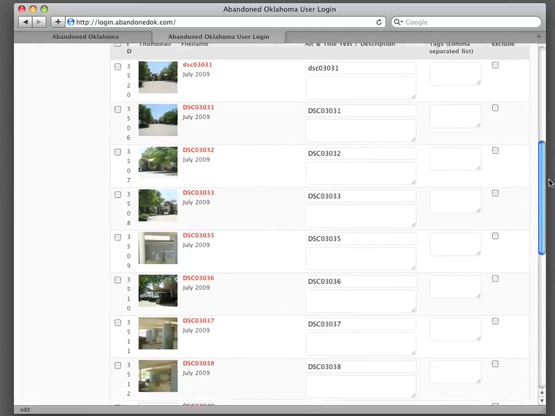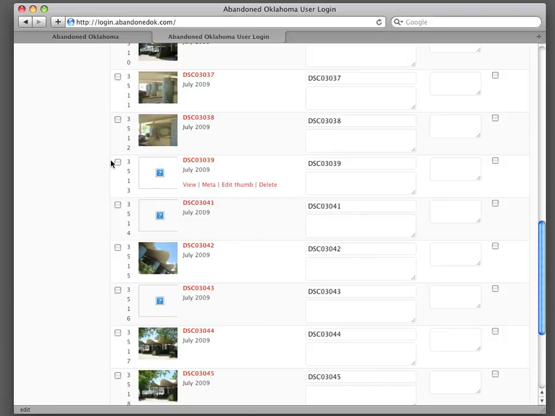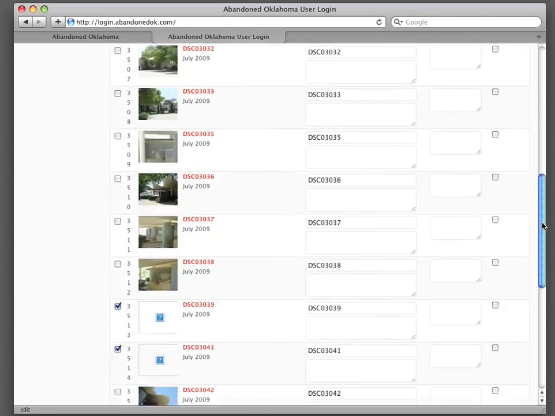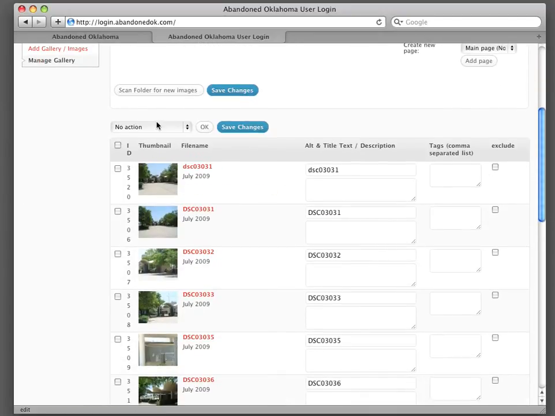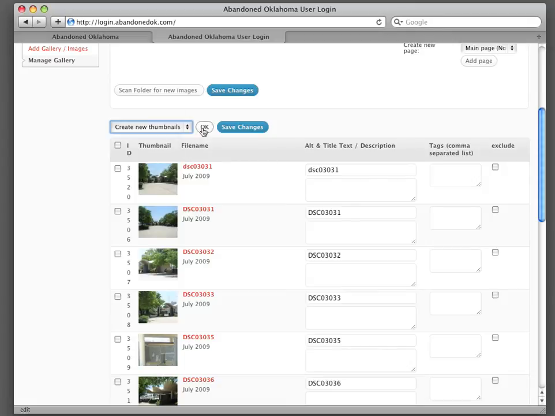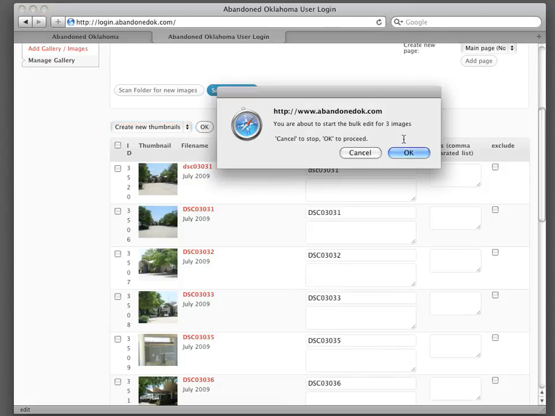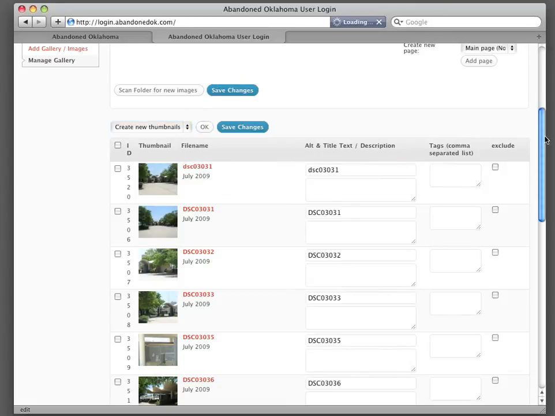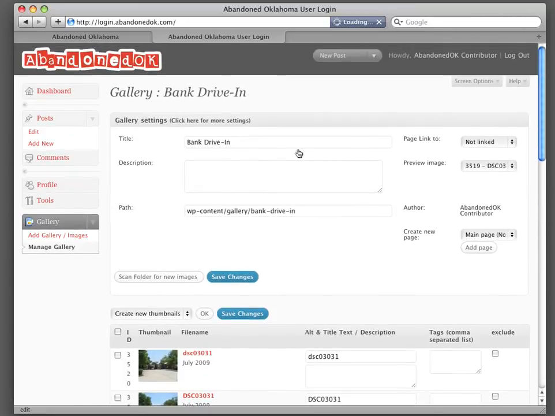But when there are multiple thumbnails that you need to have repaired, you can select the little checkbox to the left of each one, and then up at the top here, you have these actions. Right here, we can click Create New Thumbnails. We'll hit OK. It'll warn us that we're going to do it for 3 images. I'm going to hit OK, and then you'll notice that it starts creating 3 new thumbnails.